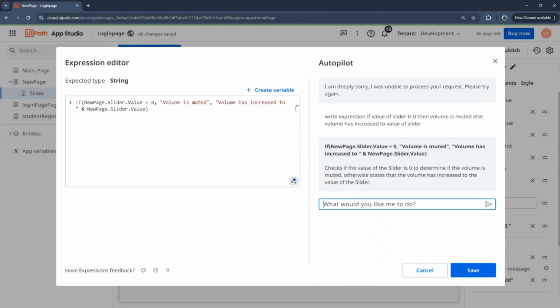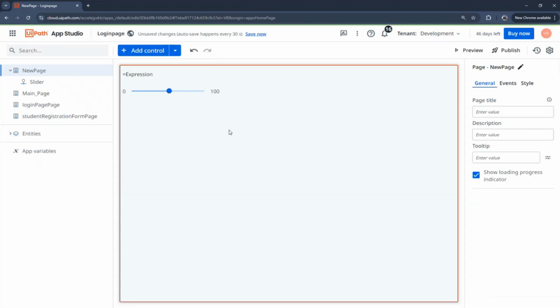Now you can see Autopilot has generated an expression for me. It has added a particular condition with If: if new page dot slider has value 0, it will throw a message called volume is muted. And when we increase the slider value, it will automatically give a message like volume has increased to a certain extent. So I'll click on save. Now you can see I got an expression in the slider itself. Here my condition is already written with the Autopilot.